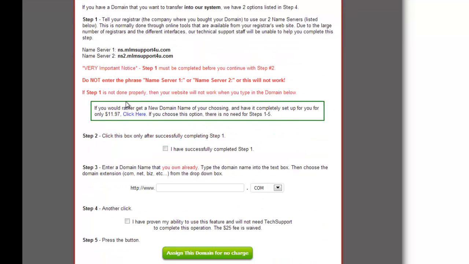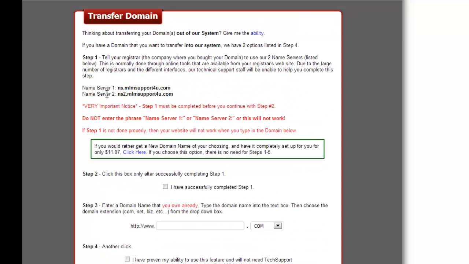If you own your own domain, then you click here. Then you have to do these steps, 1 through 5. I'm not going to go through them in detail right now. If you own your own domain, you're going to need to transfer it, transfer your name servers, and it's a little bit confusing if you don't know anything about this.